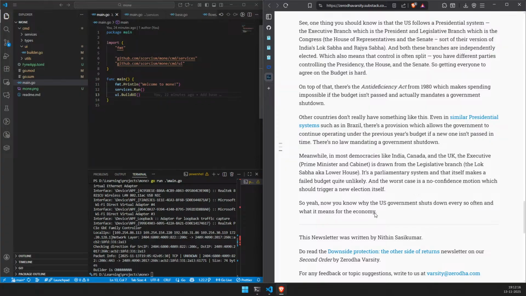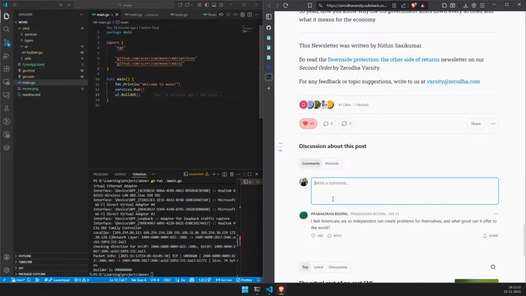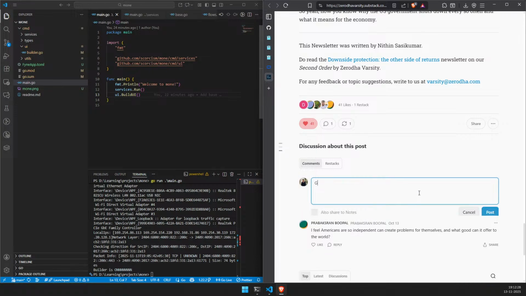Nice. Now we know about the US system and why shutdowns happen so often. The branches are so independent that it's a great problem for themselves.